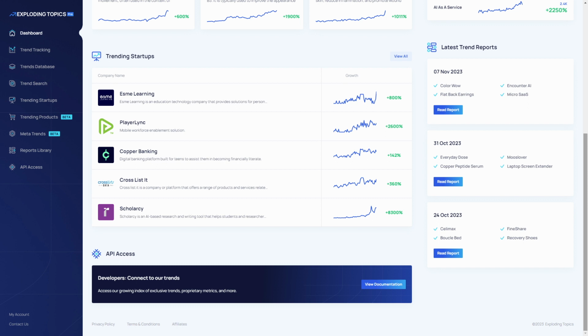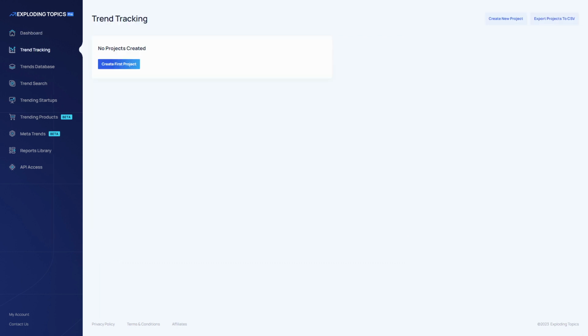To access all the software features, you can use the vertical menu at the left. Right now we are on the dashboard, which is highlighted on that menu. From that menu, you can also access trend tracking, trends database, the trend search, trending startups, trending products, meta trends, reports library, API access, my account, and contact us. Let's cover all the features on the menu from top to bottom, starting with trend tracking.